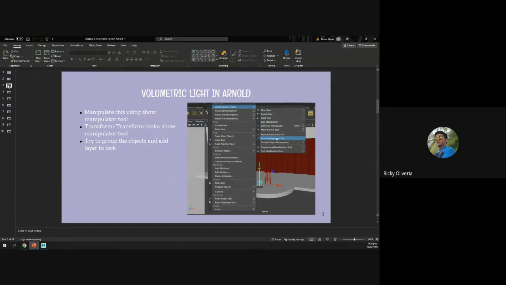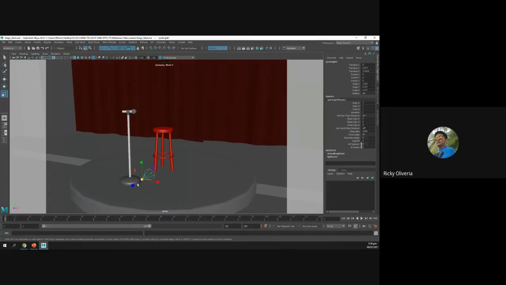Now, we may manipulate the spotlight using the manipulator tool. So, saan natin makikita yon? Under transform tools, show manipulator tool. Okay, so tignan natin. Ang spotlight kasi may dalawang control. Pwede mo makontrol yung isa kung saan tatama yung light, tapos yung actual na spot, ito. Okay? So, under... Where's that? I-click natin to.